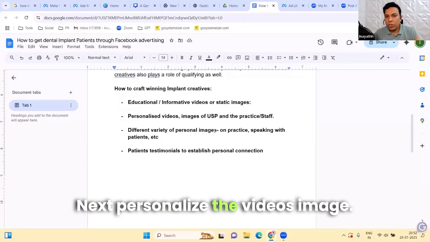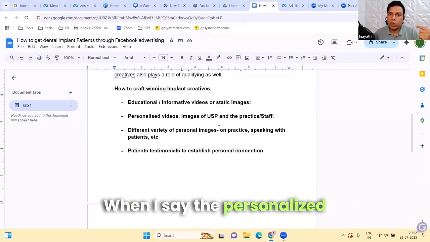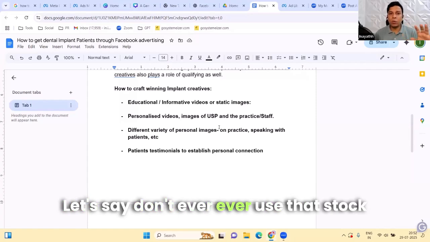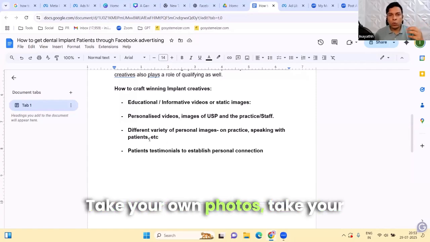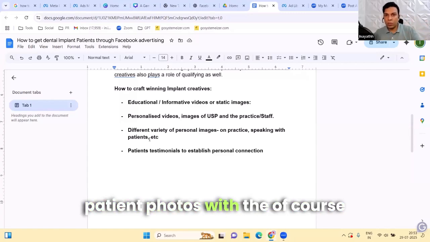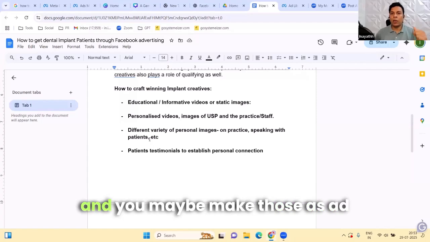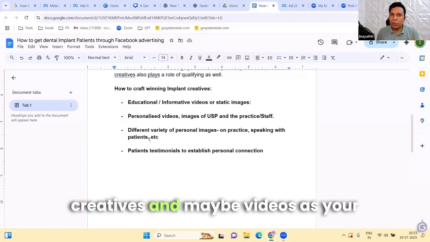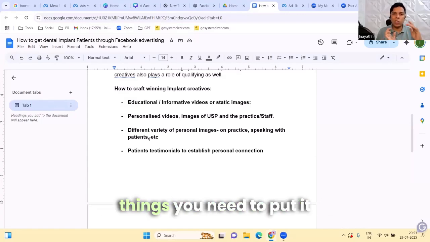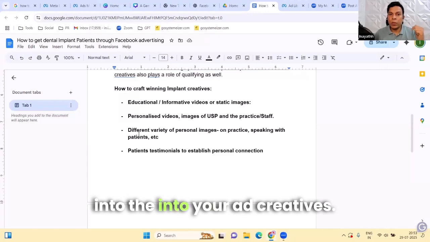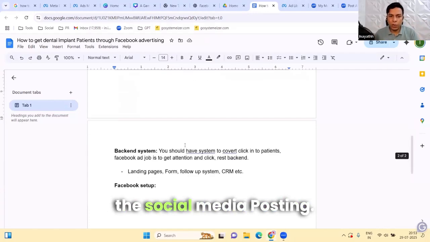Next, personalized videos and images. When I say personalized images and videos, don't ever use the stock images or videos which are available over the internet. Take your own photos, take your patient photos, of course with the consent of the patient, and you may make those as ad creatives or maybe videos, and videos of your friend doing the procedure. Take those videos, and all those things you need to put into your ad creatives, and the same can be used for social media posting.